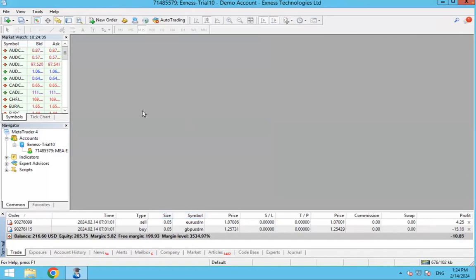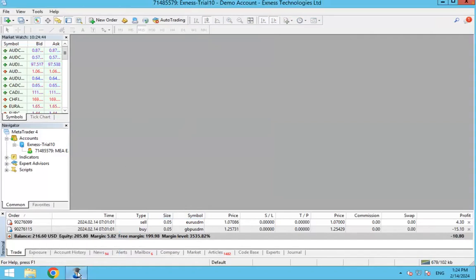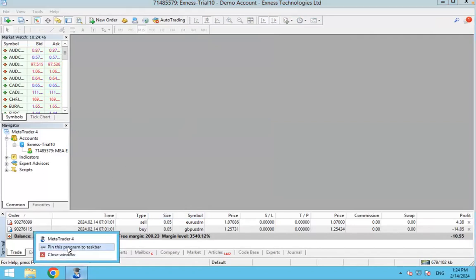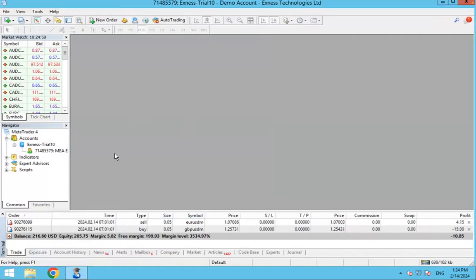Now, there are three key things when it comes to installation of EA. You can pin this: you right click, then you click on pin, so it will always be at the home bar.